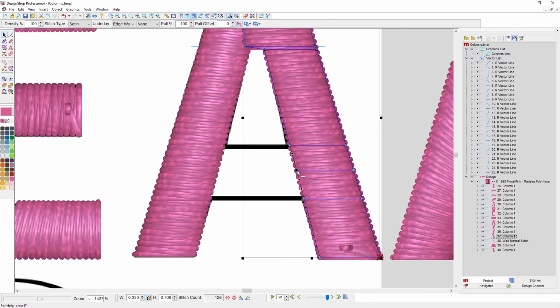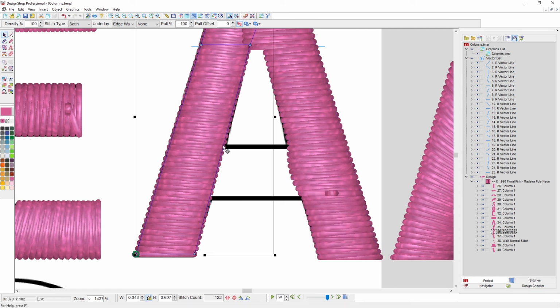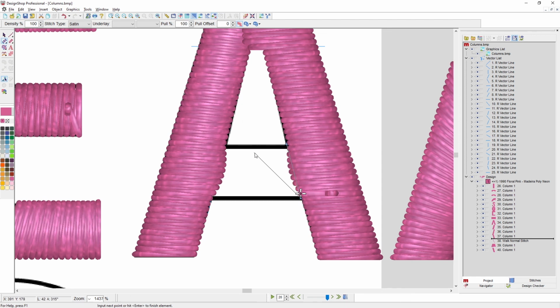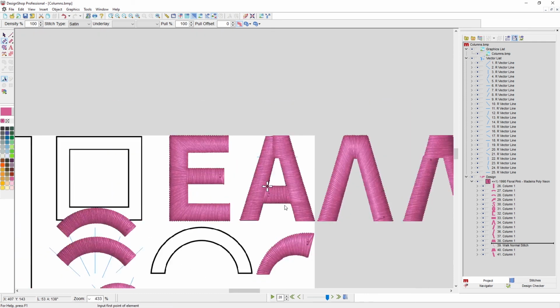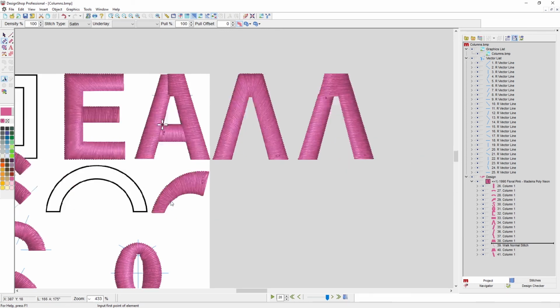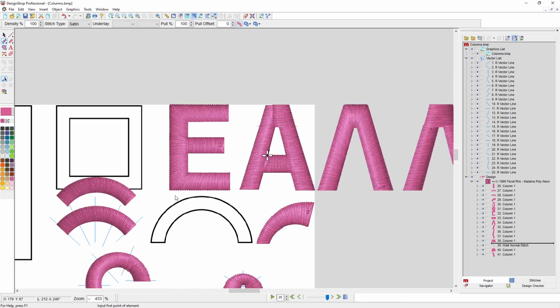But you'd probably want to move your exit point back up to here so that you can finish that crossbar. And I'm going to give it that little bit of overlap that we saw with the E. I'm going to edit that back in. Press Enter to complete the shape. And so there are several different ways to make that transition for the A. Pick the one that's going to fit your application the best.